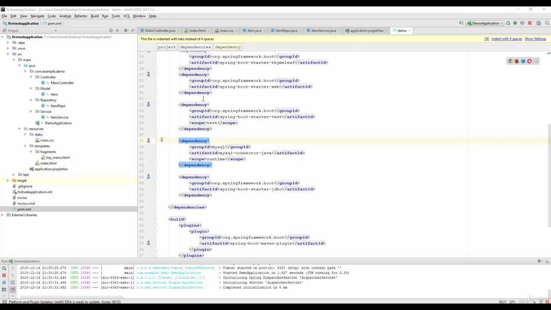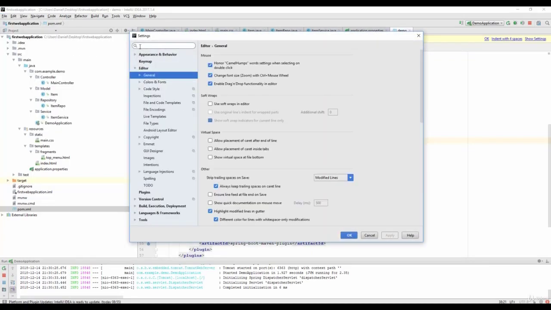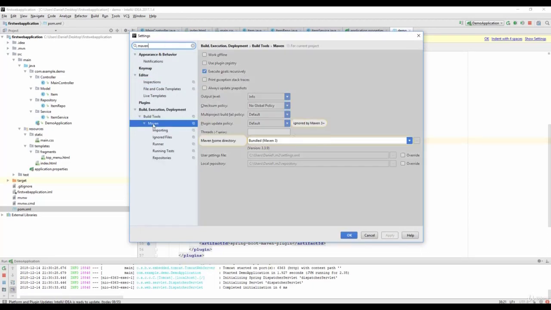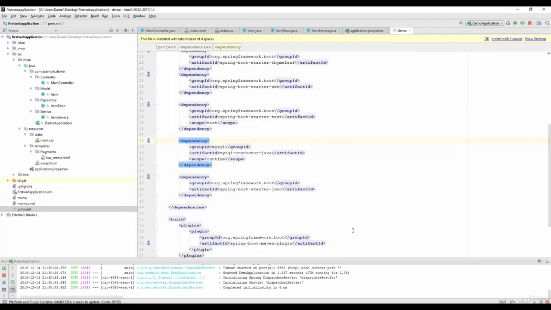So if you didn't click enable auto import and this is not your first project and it doesn't work for you, then go to File, Settings. Now if you're on a Mac, it's called IntelliJ, and then Preferences. And go in here and you can type Maven in the search field, and if you pick the very first Maven importing, import Maven projects automatically should be checked. So mine is checked, everything is okay. If yours is not, then please check it.